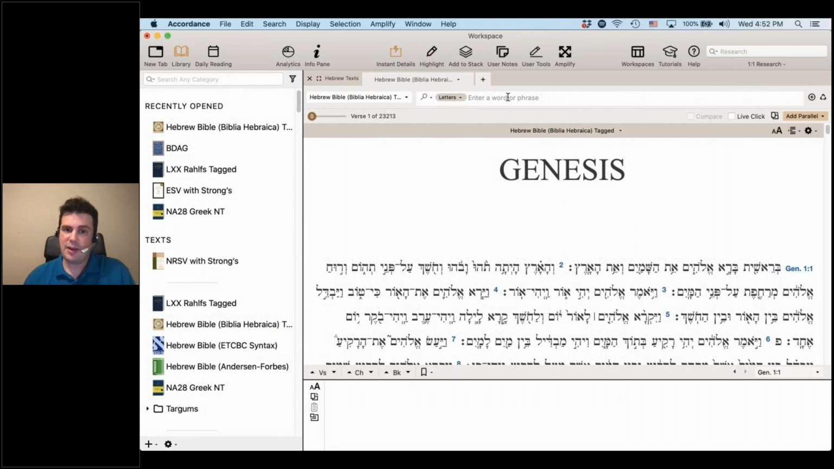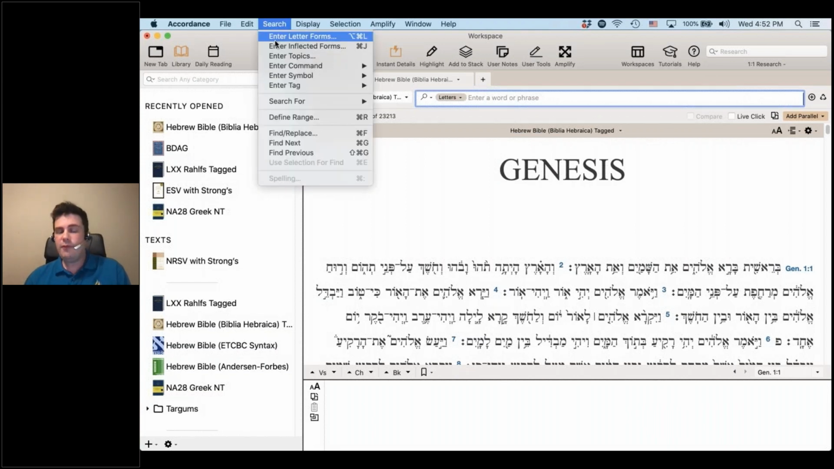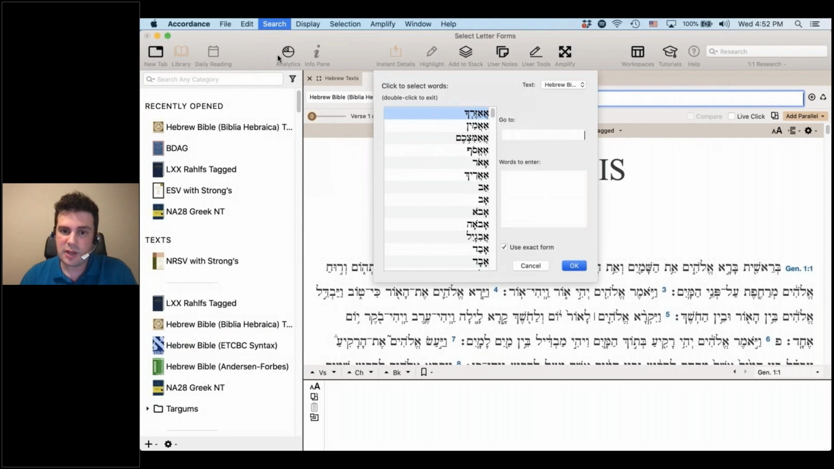Let me demonstrate, okay? One of the ways you know that it's working is if you go to your letters search and go up to the search menu, you're actually going to see Enter Letter Forms. Anybody following along on their computer right now is not going to get this option, because this only exists on the new version of Accordance with the updated Hebrew text. If you get that, though, you'll see what we're talking about.